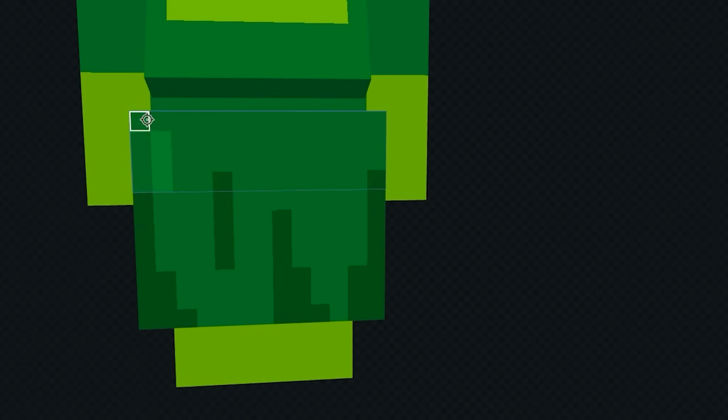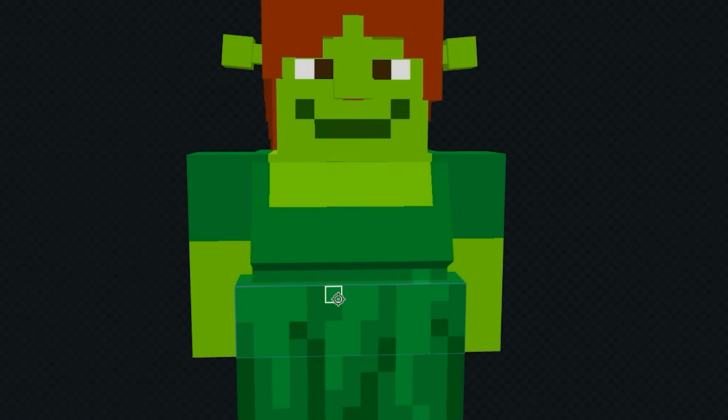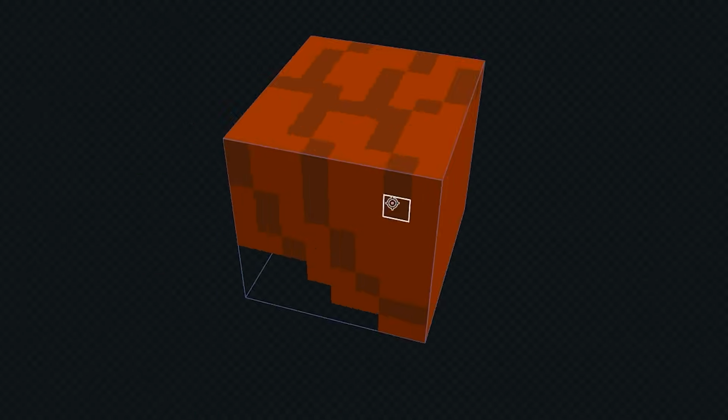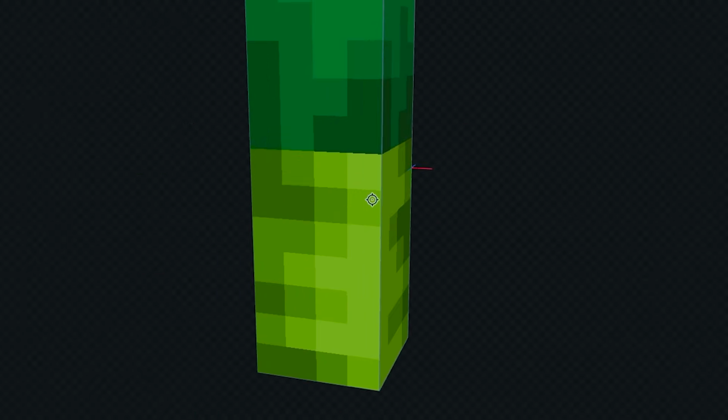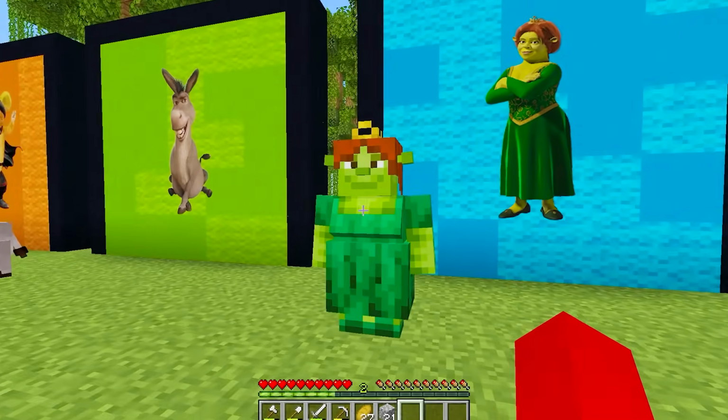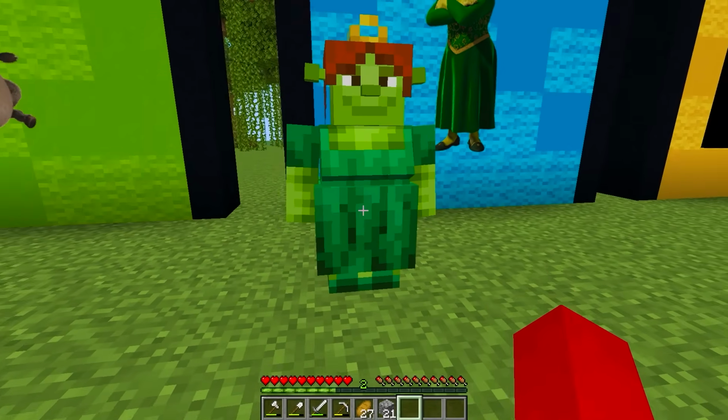After that, I spent a good deal of time adding more details to her dress. I also spent a good deal of time improving her hair. And I couldn't forget to do the shading on her skin. And this is how Fiona's Minecraft version turned out. It turned out really cool.